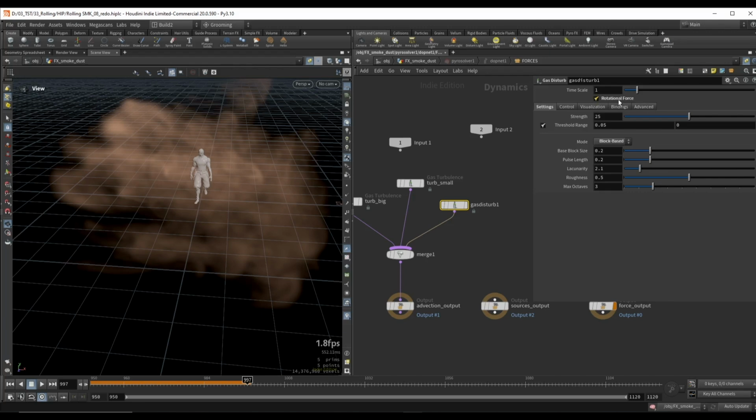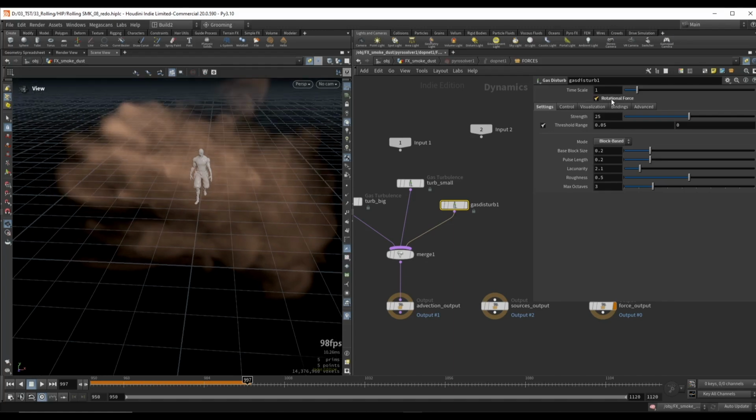Otherwise, if we don't turn this on and we keep the same gas disturb intensity throughout the whole simulation, it's really going to break up the smoke too much, and it will sort of diffuse everything. So that's definitely a look that you can go for, and it's possible that you may actually need this in certain types of simulations, but in this case we don't want that, so we will turn on this option.